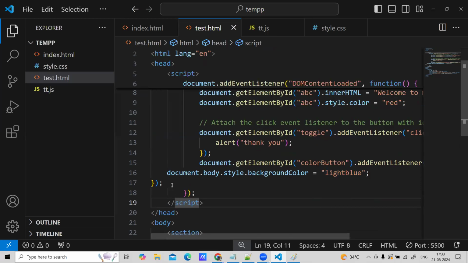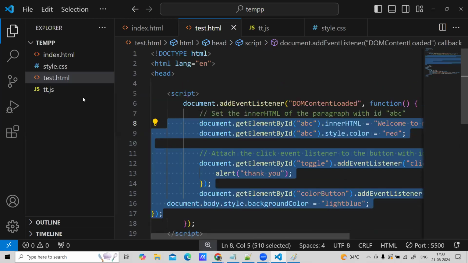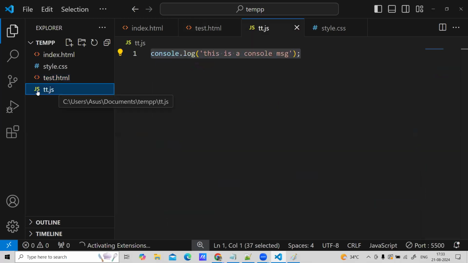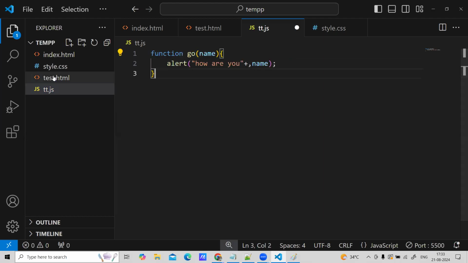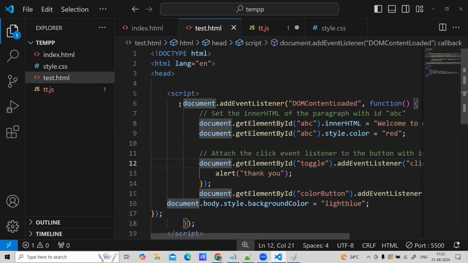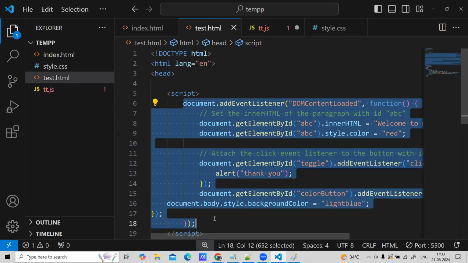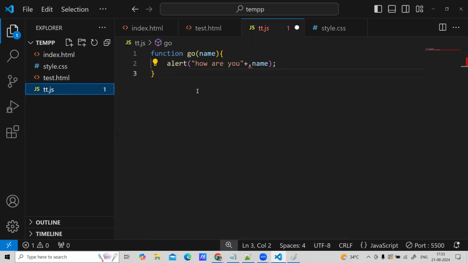Now, if I take this entire script code, I open a JavaScript file separately. CSS has extension .css. JavaScript has extension .js. So you can create a new JS file here, and you can copy and paste the entire script here. Where is the script? Script is here, no? So I'll just copy the script and I can paste it here.